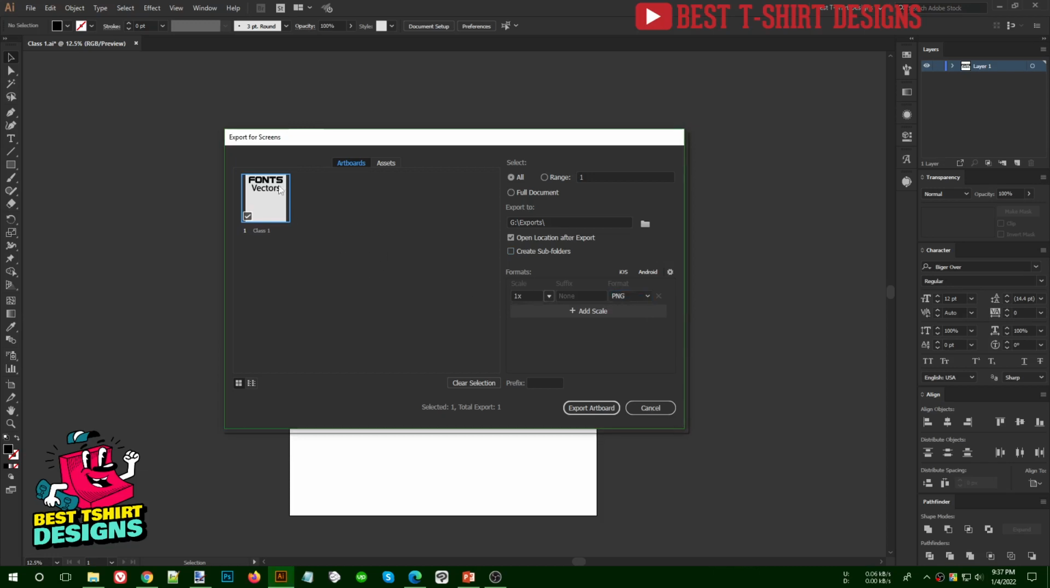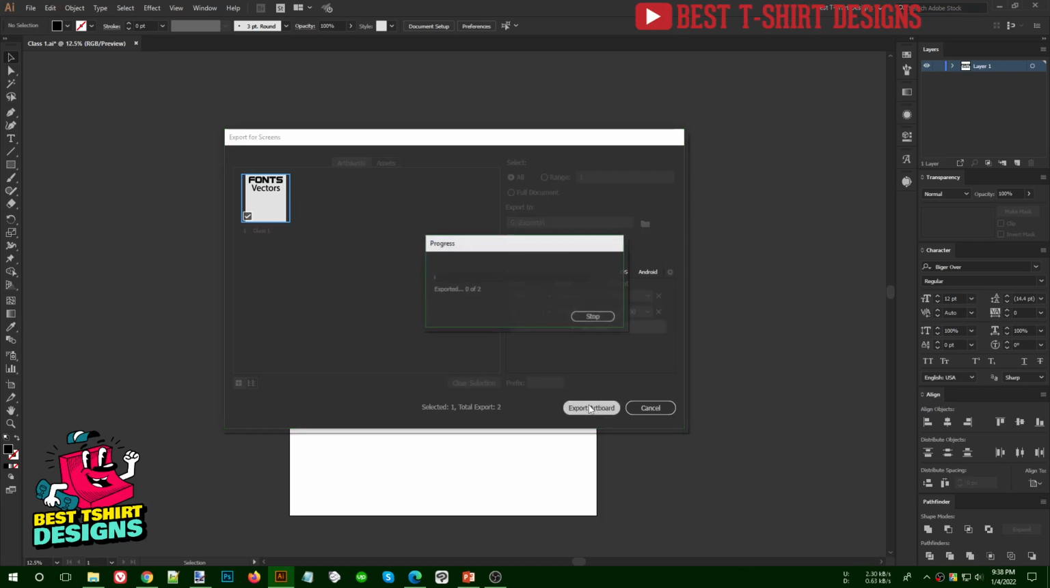PNG will be transparent, but if you want multiple versions, I can click on this Add Scale to make a JPG also. Then this option I don't need, I'm removing that. Then from Scale, this is important, I don't want it 2x, that means I don't want it double the size, I just want it normal size, so I have to make it 1x from here. So I have now selected one PNG, one JPG for this file, and then if I click on this Export Artboard, it is going to export my final design.